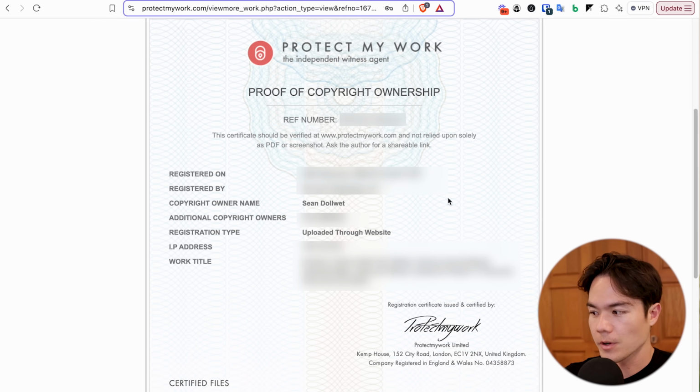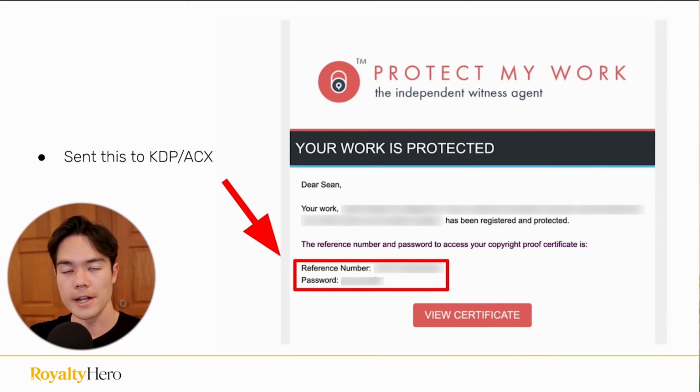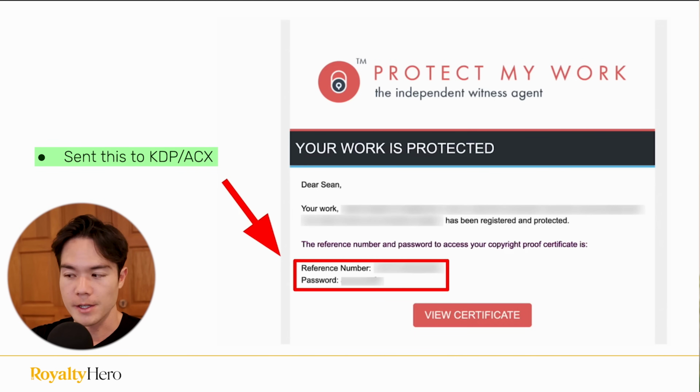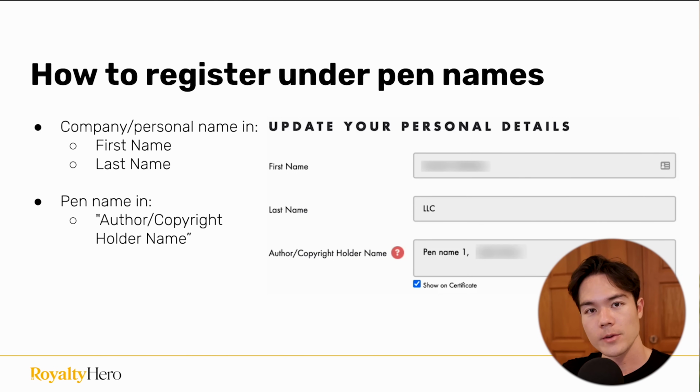So once you register, you will get a proof of copyright ownership like this. So you will have your reference number, registered on, registered by, your name here. So basically all the information that you entered. Now, the next thing you want to do is to show that certificate to KDP or ACX or whoever is asking for documentation, right? However, the certificate is very, very secure, meaning you have to give them the reference number and the password that you get in your email. So you'll get an email like this, and it has the reference number and the password. So you want to give that to whoever is asking so that they can enter that information and see your certificate. So that was the entire process.